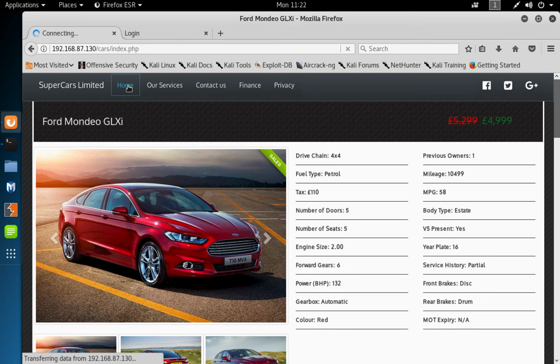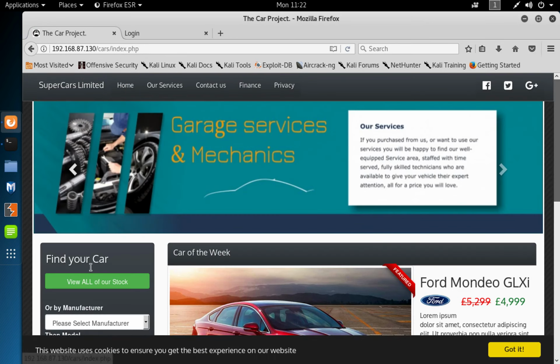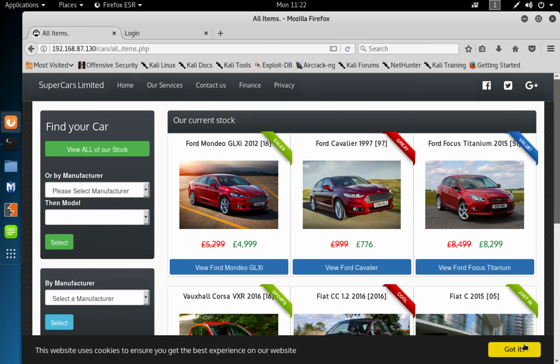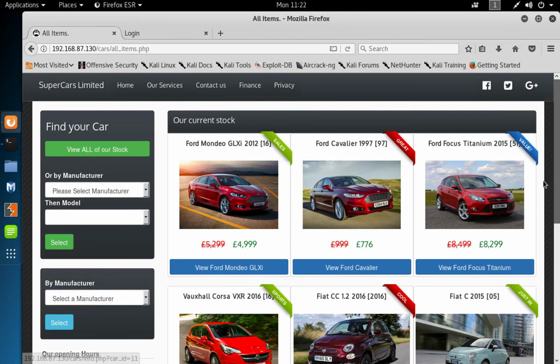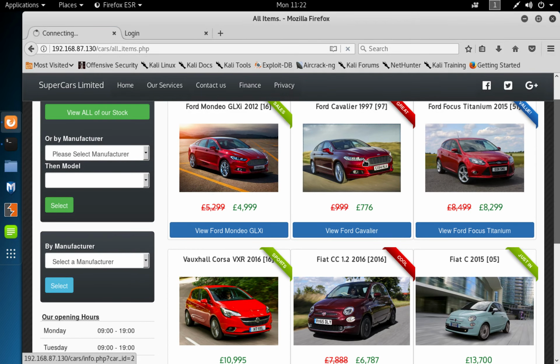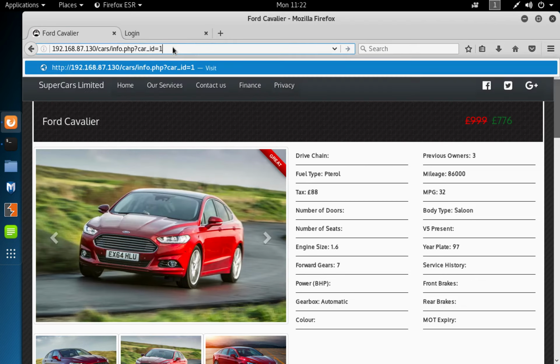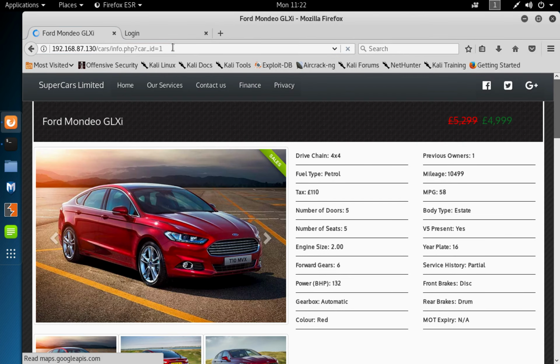So go to home, view all stock. Let's see what that does. So we have all items, and we could select cars. So the thing is, once we select the car here, we can see we got this car ID parameter is 2. So if I change that to 1, we get a view of a different car.